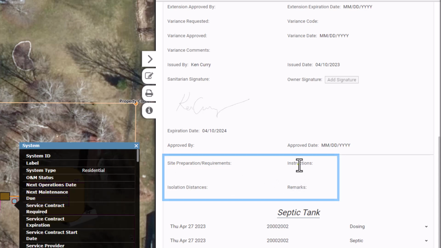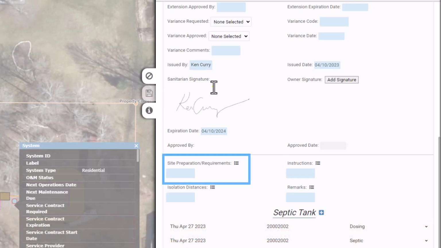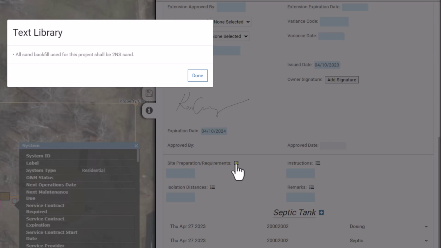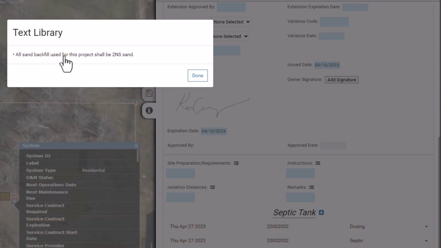And now let's go ahead and add some text from our text library to each of those. So I need to start editing. And once you start editing, you'll notice there's a new button that would show up next to this field. Because it's a unique field that's attached to that text library, we have a button that helps you access the library. So let's go ahead and import a couple items from the text library. And here under the site preparation requirements, you can see that I have one in here for the backfill. I'll go ahead and select that.